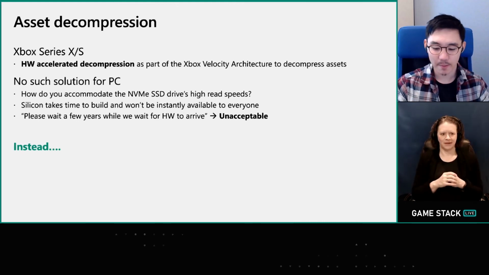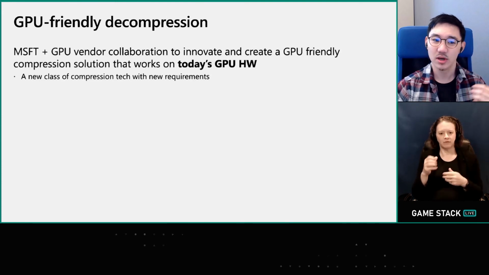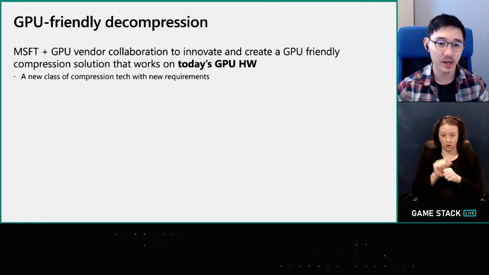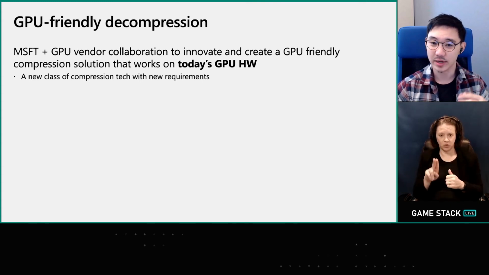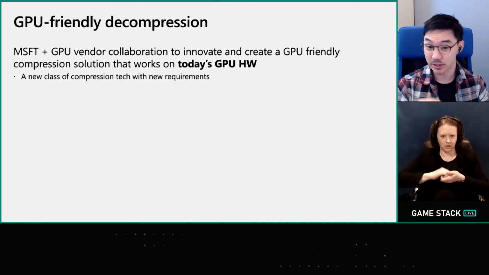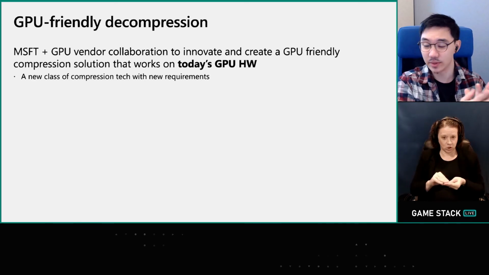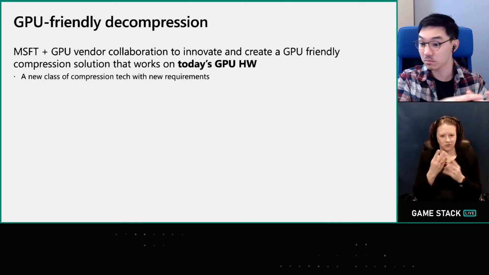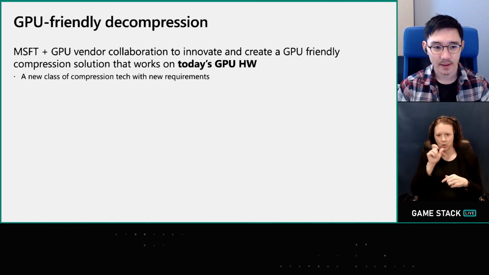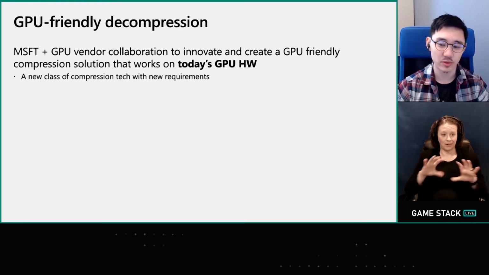Instead, what Microsoft is doing is creating something called GPU-friendly decompression. Microsoft is working very closely with the GPU vendors that you know really well in a collaboration to innovate in that space and create a GPU-friendly compression decompression solution that essentially works on today's hardware. So you don't need to wait a couple of years for new hardware to arrive. It'll work on today's GPUs. This is a new class of compression technology. I won't get into the details, but it does have new requirements.